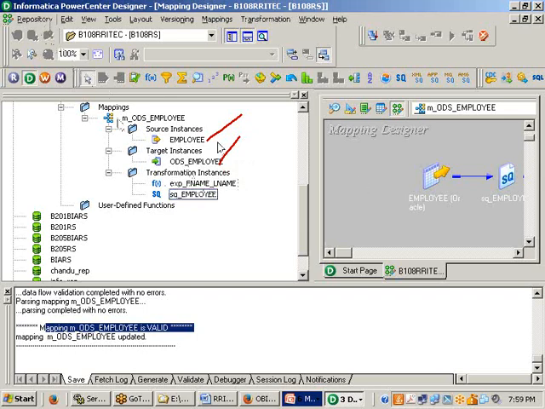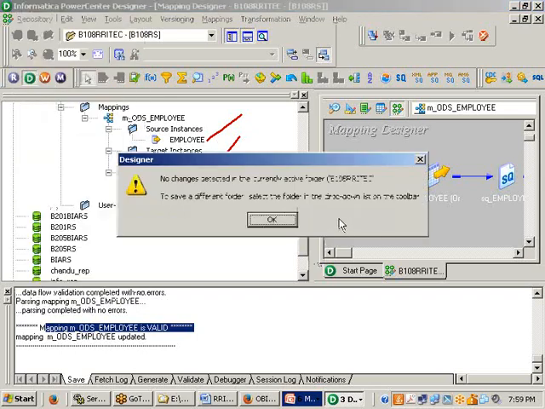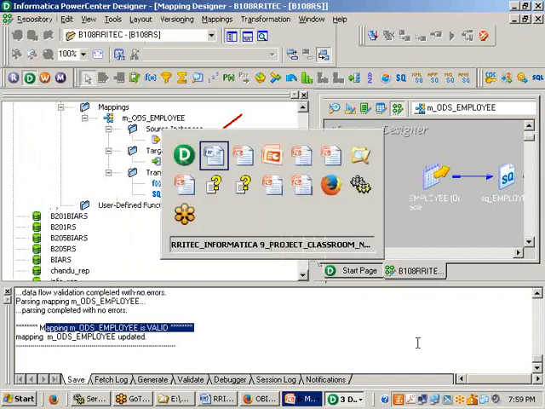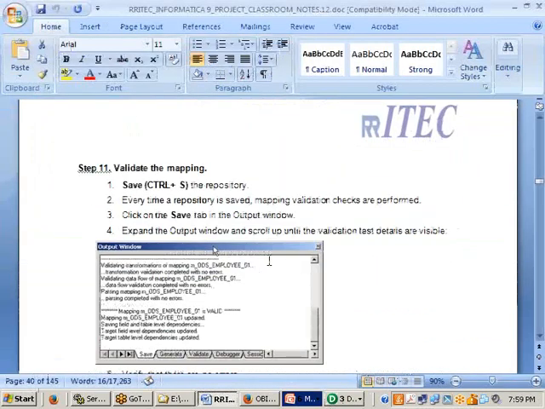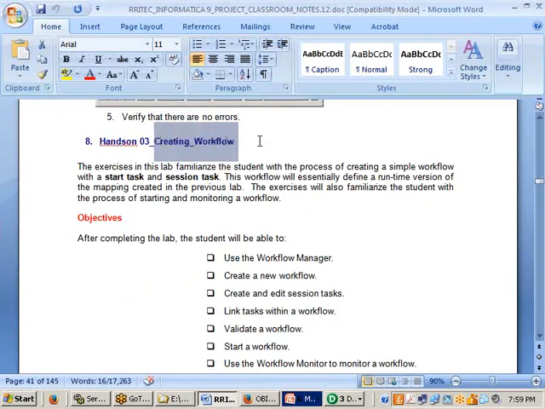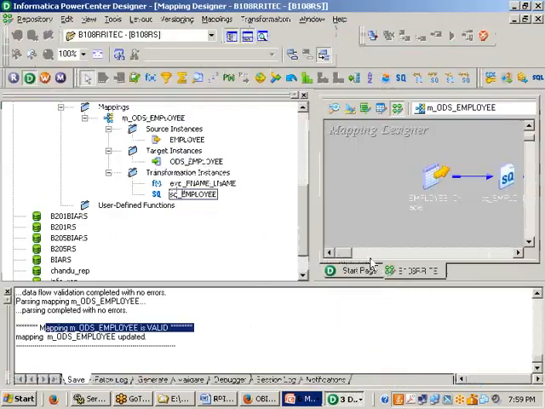With this I am trying to save it. Let us go to the repository menu, save it. I saved. Now tomorrow onwards we'll continue with the rest of the things. We have the next one, that is called what, sir? Hands-on 3, creating workflow. This is valid. What did you learn today?